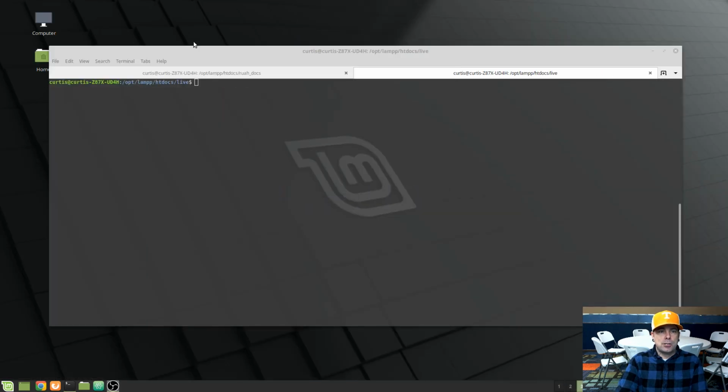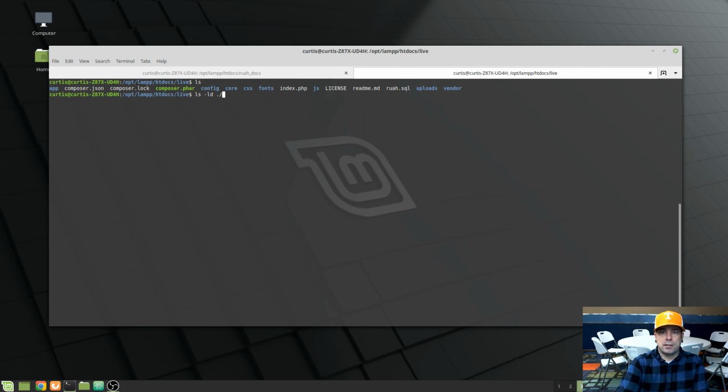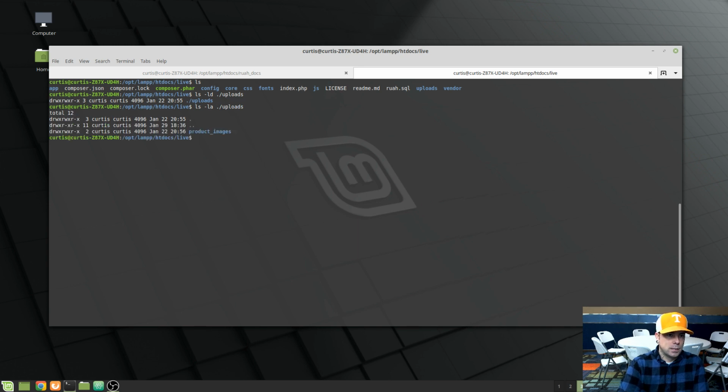So go ahead and let me jump over here and look at what's going on here. If I just do ls -ld and I look at the uploads directory, you see the permission here. Let me try ls -la. So we had a products images in there as well. Yeah, my Linux machine is way different than Mac on this. So at any rate, let's just go ahead and change this.